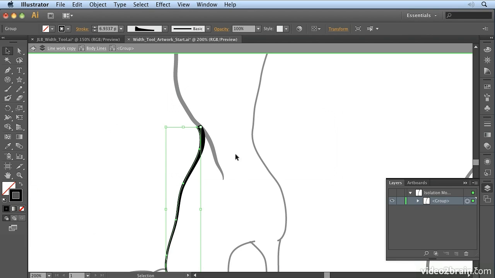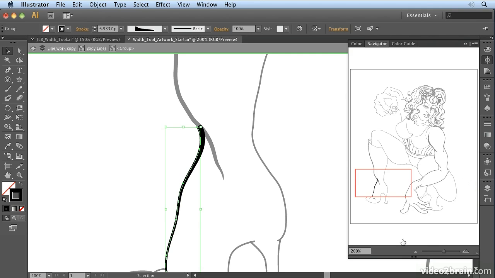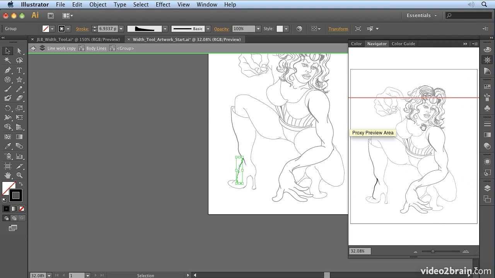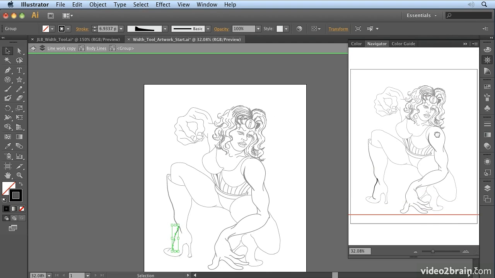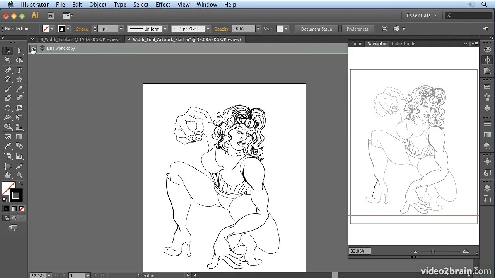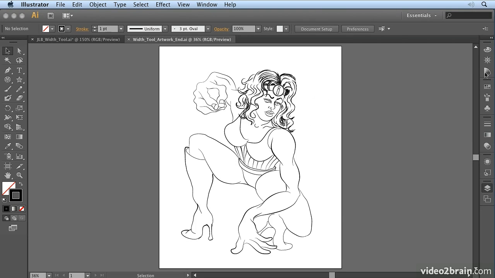So I don't have to go through and manually tweak every single line in my massive file. All I need to do is create a few width profiles that I'm happy to use, and then I can apply them to the image. So let's exit isolation mode. And you can open up the finished one, which is Width Tool Artwork End, to have a look at my finished width profile artwork. And here we have the finished artwork.